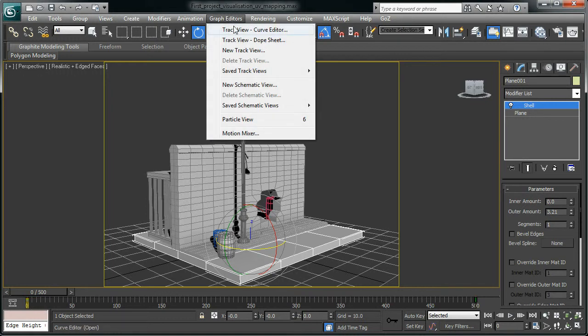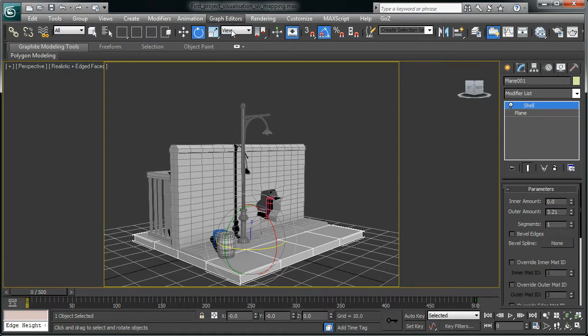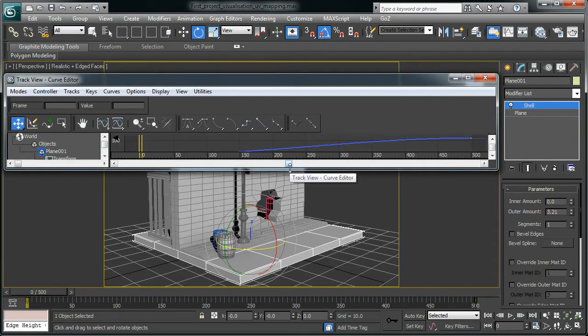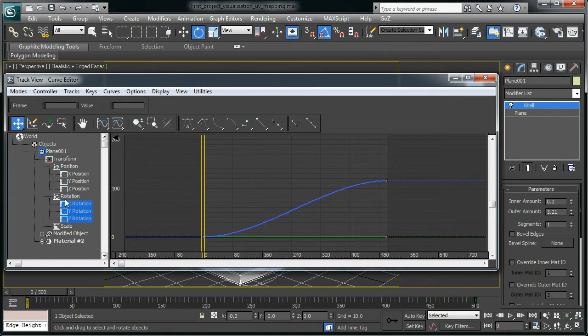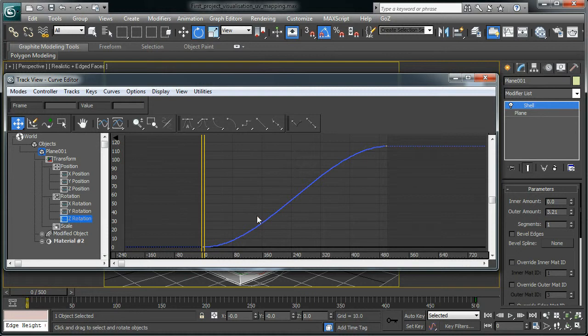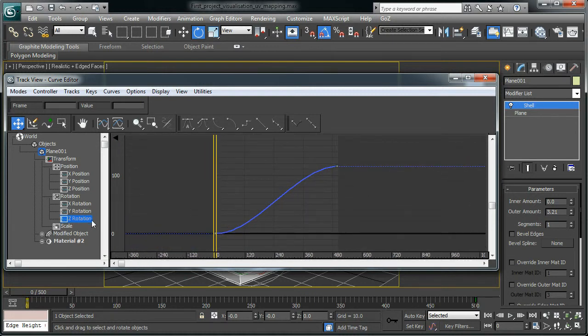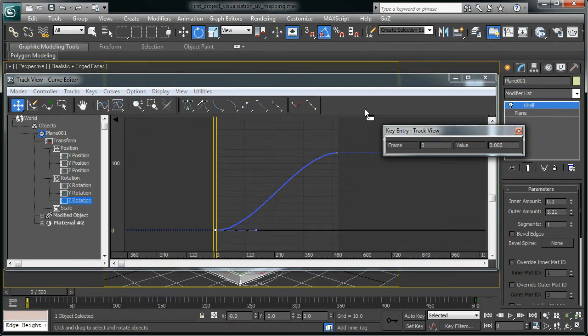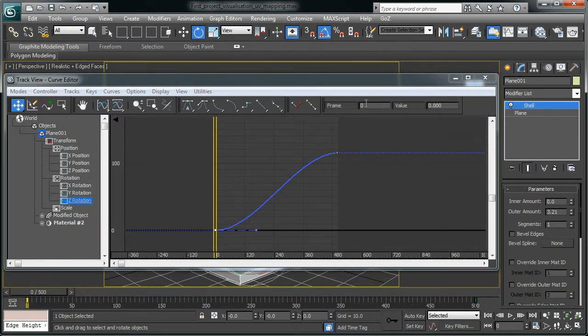Then go to the graph editor, which is this one, graph editor, track view. Make sure you select the rotation, and we rotate only the x-axis, therefore you have to play with only the x rotation, which is this one. This is the start. Make sure the start of the frame is 0. See, frame 0. Start of the frame 0, value of the frame is 0.